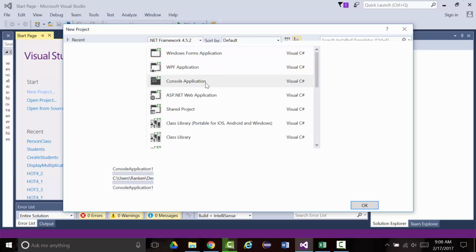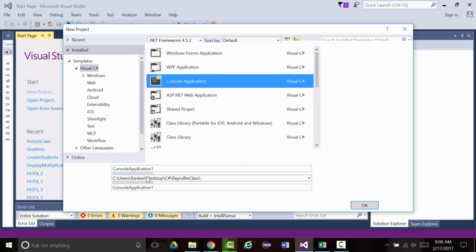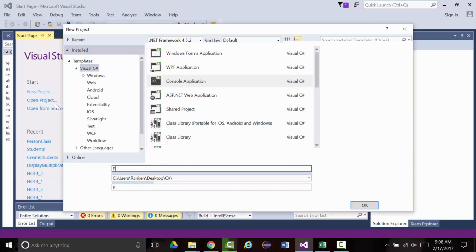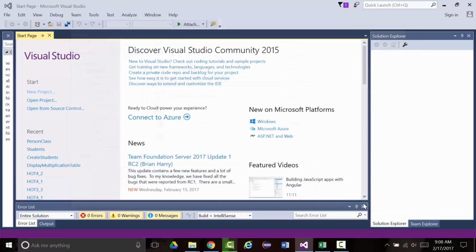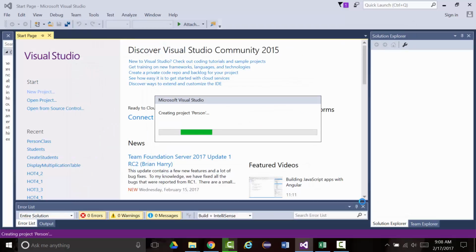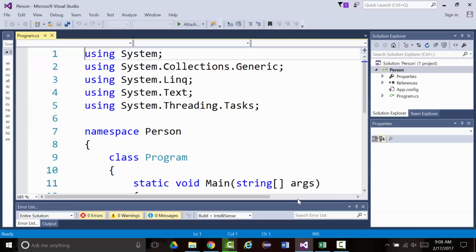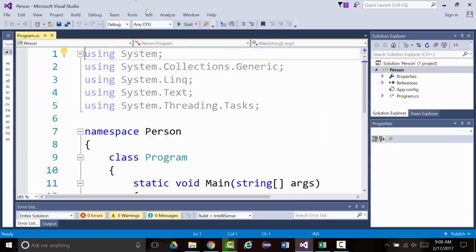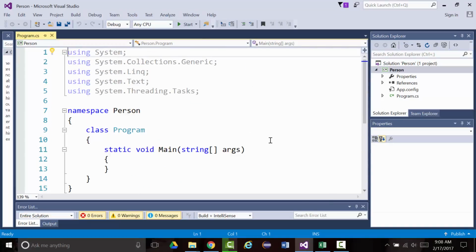All right, so this is going to be a console app. And again, where I've saved mine, I already have one in there called person, so I'm not going to save it right in that area. But now I should be able to type in person. That's what we're going to call this, just person. Since it's a console app, when you get done, it's going to come up and it's going to look like this.